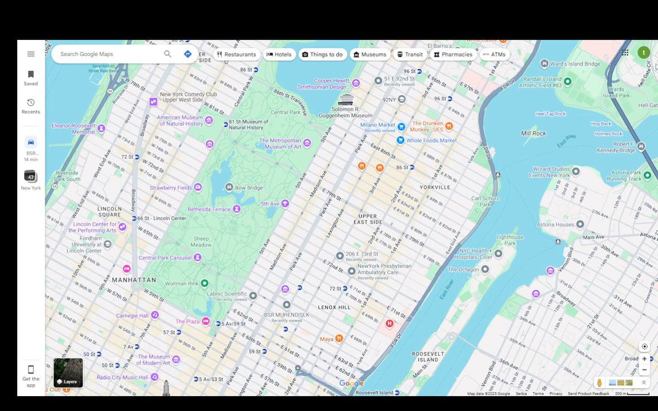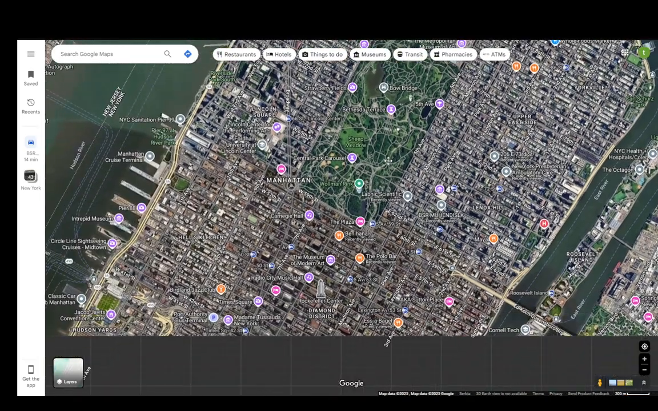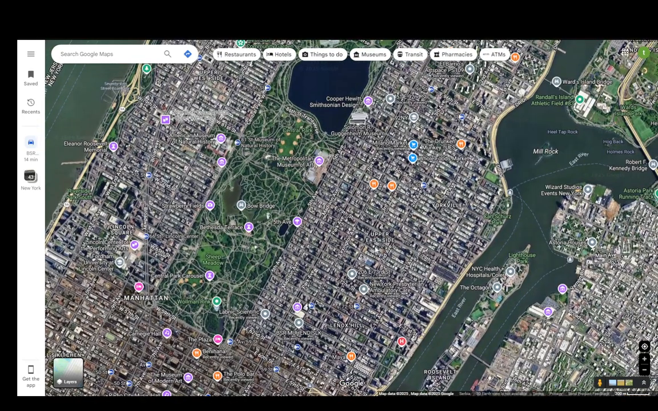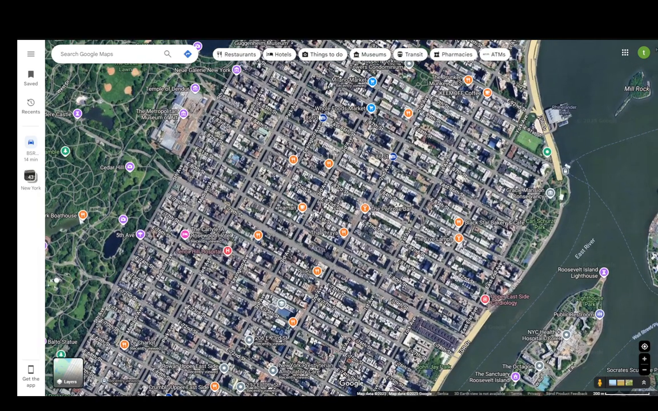If you're on mobile, go into your settings on your account button, then go into settings and then search for start maps in satellite mode, and then search for satellite mode, and this is going to give you a bird's eye view or a satellite picture of whichever area you're looking at.